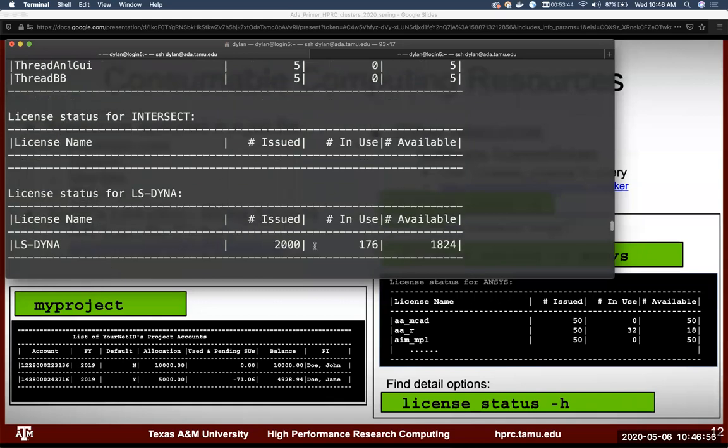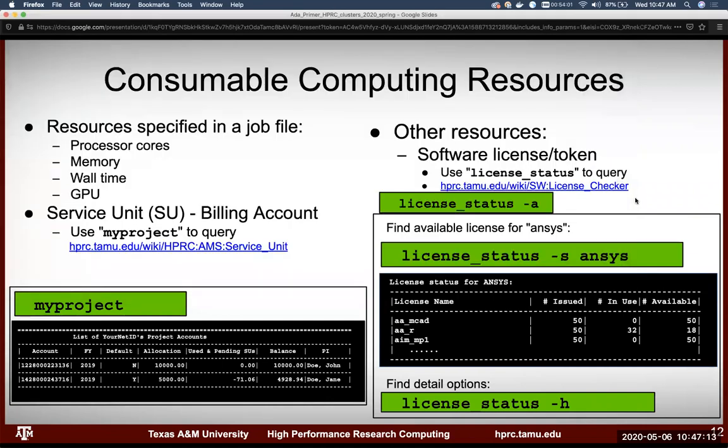Okay, some LS-DYNA ones. So there are 2,000 licenses. There's 176 in use and 1,824 available. If the number available is 0, or if the number available is less than the number that your job requires, your job will pend. So when you submit it to the job scheduler, the job scheduler checks to see if it has the required amount of licenses available. If not, your job's not going to die. It's just going to sit there waiting.